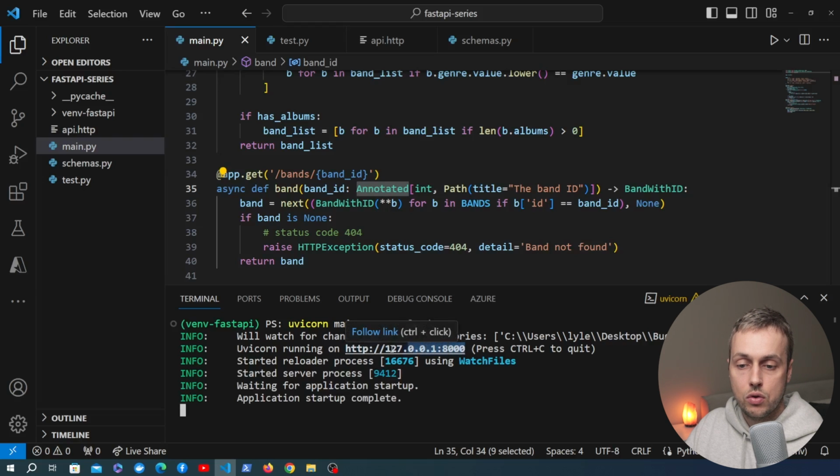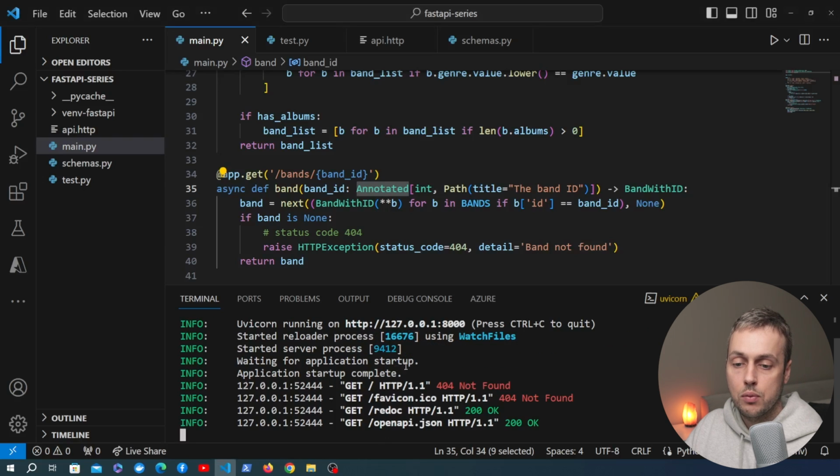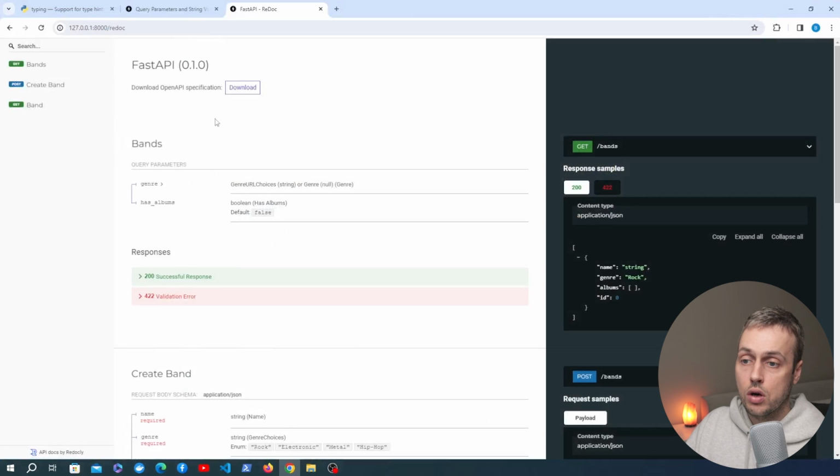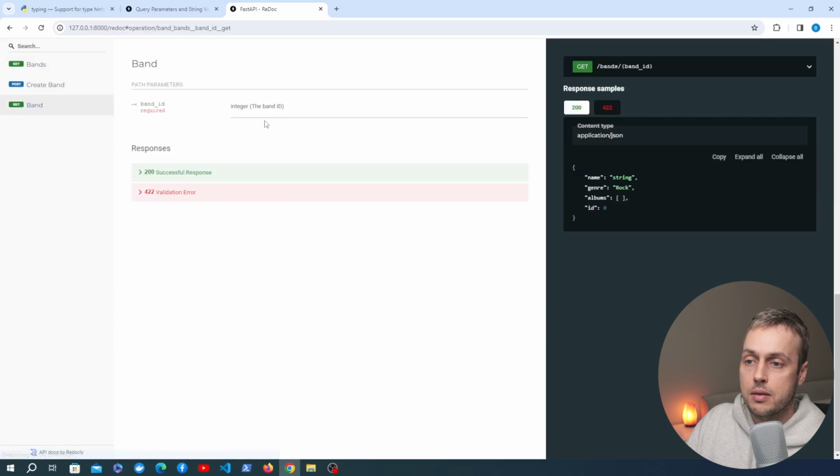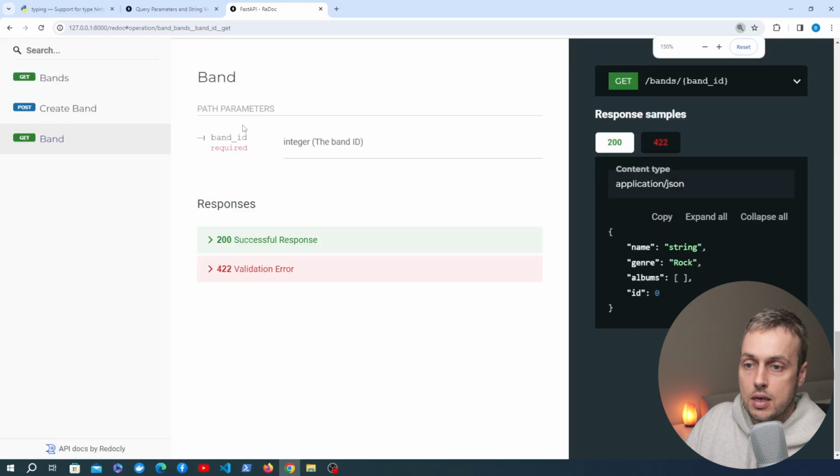That's going to start the server on localhost 8000, and what we're going to do is go to the /redoc endpoint, and that will return the redoc documentation for all of our endpoints in the FastAPI. And we're going to go to the band endpoint, and let me make this bigger so we can see it better.